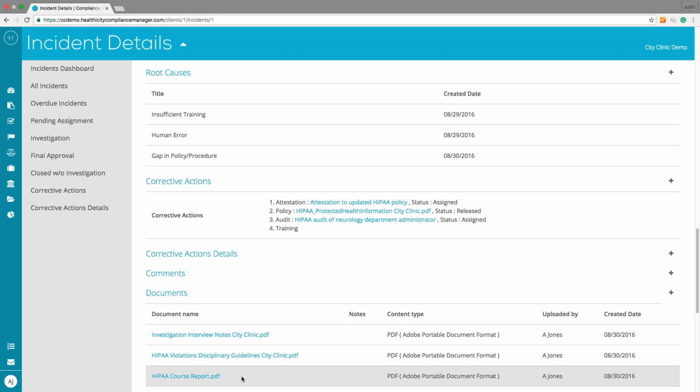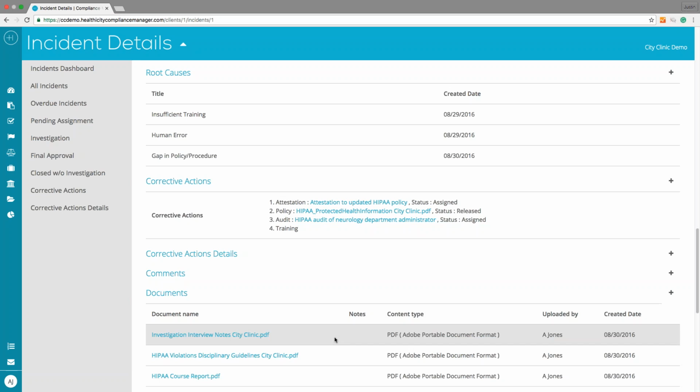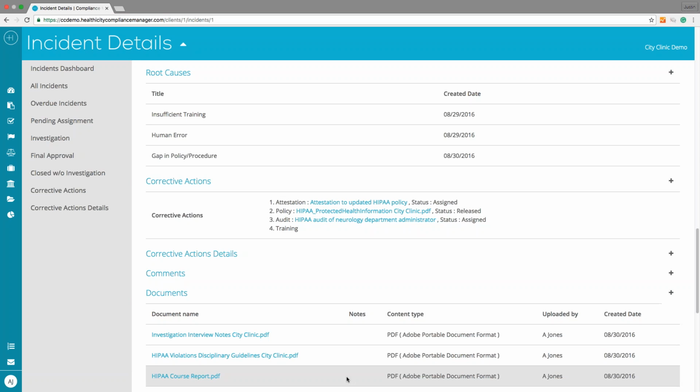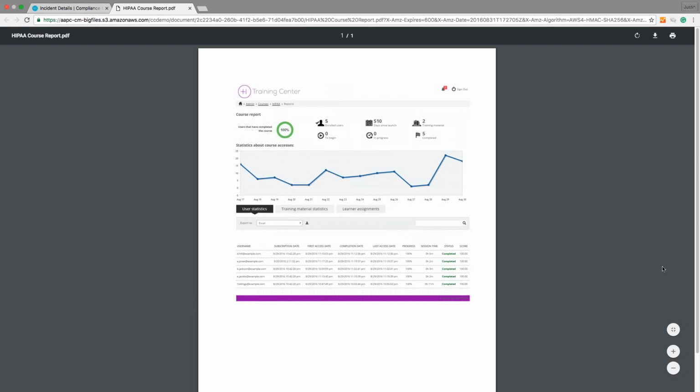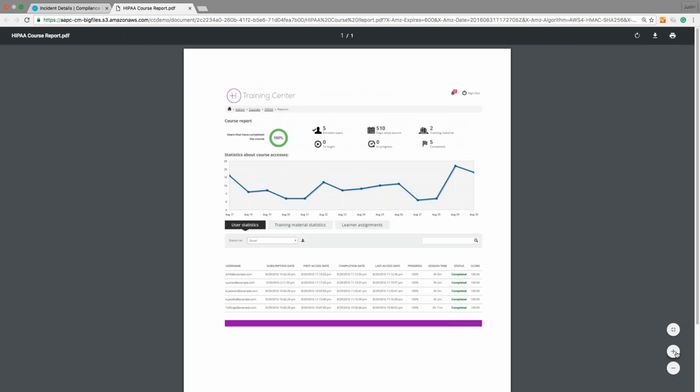So Ramo, show us where that documentation can be held. Sure. So we've attached it to the incident detail page, and so under the document section, I see all documents attached, including that course report. I'll open that up and show you what one of the reports looks like from the Learning Center.